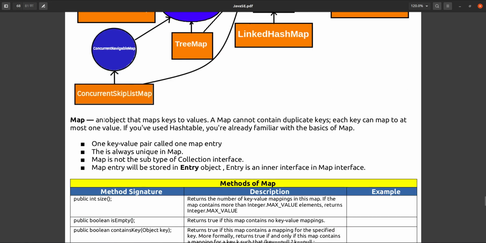If we see the definition, a map is an object that maps keys to values, which means it will be a key value pair. Data will be stored in key value pairs. A map cannot contain a duplicate key. Yes, obviously a key cannot be duplicate, but a value can be duplicate, no issue, but the key should always be unique. Each key can map to at most one value. If you have used a hash table, you are already familiar with the basics of map.